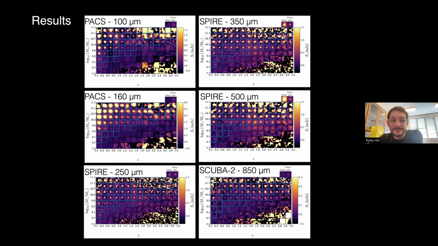So we have 6 different far infrared wavelengths coming from Herschel and SCUBA-2. And every one of these little bins, as you move across to the right, you're increasing in redshift. So these are Euclid galaxies with increasing redshift. As you move up, they are Euclid galaxies with increasing stellar mass. And then these are just what the average galaxy looks like in the far infrared in that bin of redshift and stellar mass. So you can see there's a whole lot of information here.